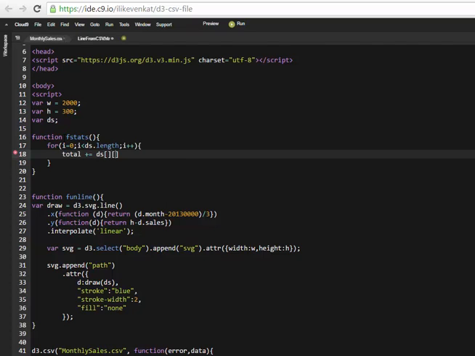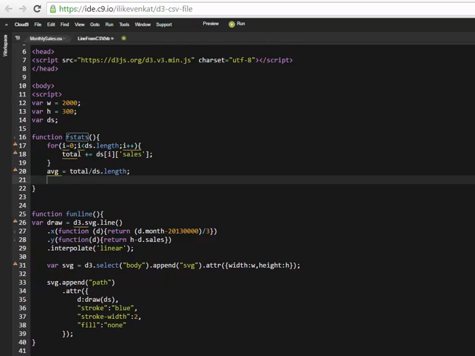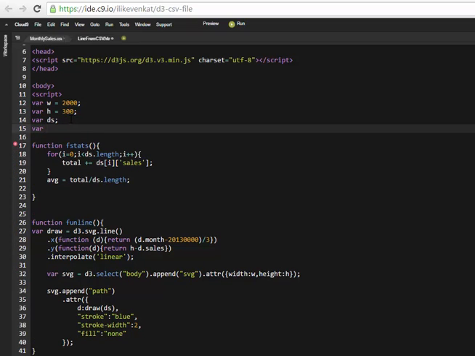Actually it is a multi-dimensional array, so i stands for first row and sales, so it will iterate first row sales, second row sales, and up to the length. Now average is very simple: total divided by ds dot length. That's all. Now we have calculated our statistics. Now let's store this, create this variable and make it 0.0. I am initializing the variable as 0.0.